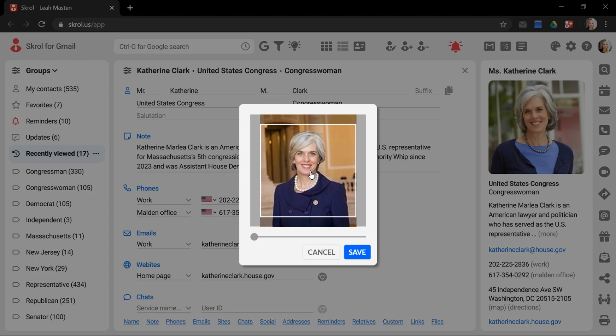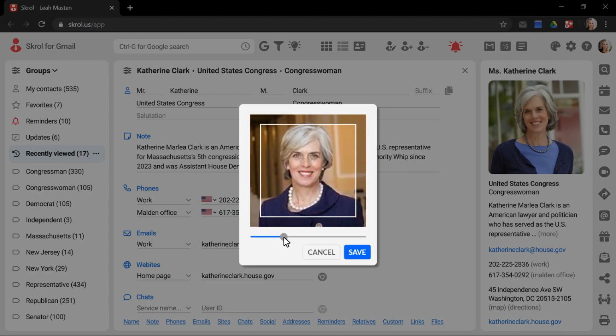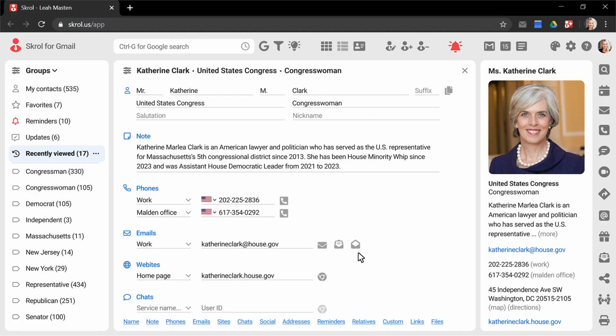Let's make minor adjustments, and click the Save button to replace her previous photo. Here it is. By the way, you can also use a photo from your computer's hard disk, or copy one from the clipboard. Now, let's connect to Miss Clark's Facebook page.